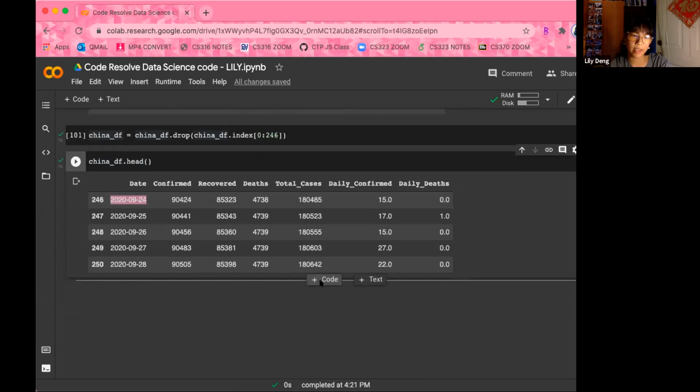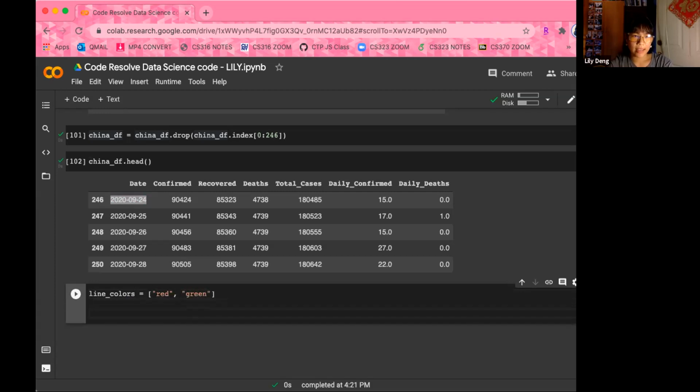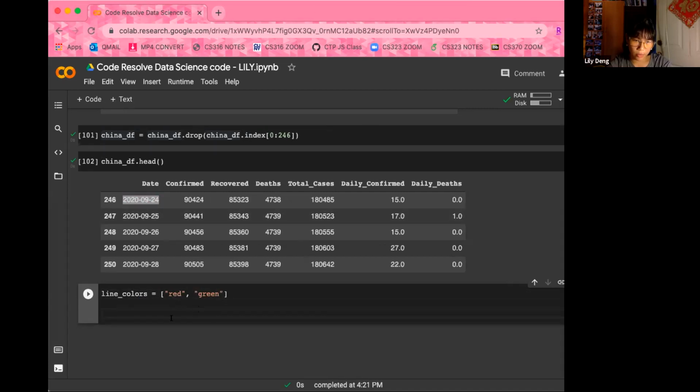So now that we have this, we can actually make our chart. And so we will do that by first deciding the colors we want. I kind of want, what do I want? I'm gonna add red and green, why not, to our line colors array. And I am going to now actually make the chart with this information.